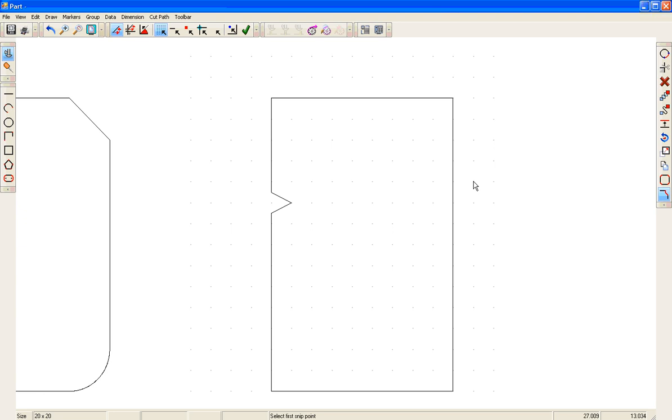Okay, so again, the first one's on the outside, second one's on the inside, third one's on the outside. You can do this in the corners.